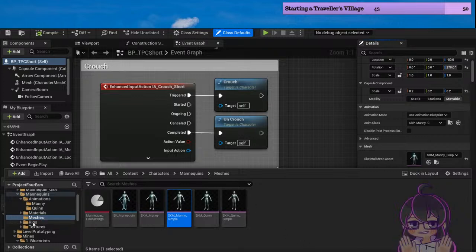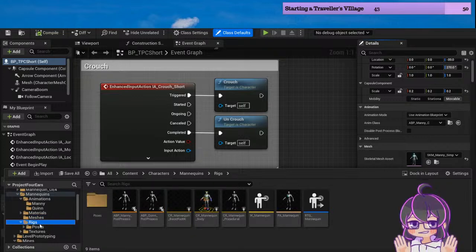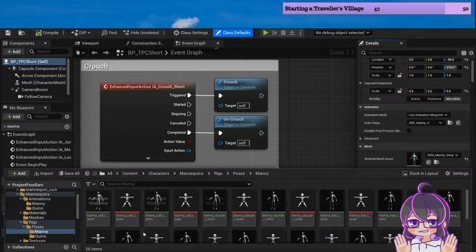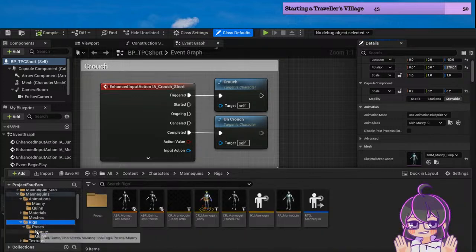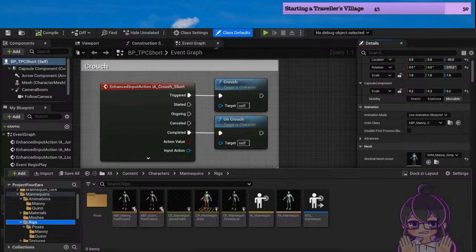Wait, this is meshes. Wait. Will this have the proper? Okay, it does. Cool. Next. Okay, download. This is crouch to stand. So first, crouch to stand, and I'm going to download one, and I'm going to see if it works, and then I'm going to do the rest.